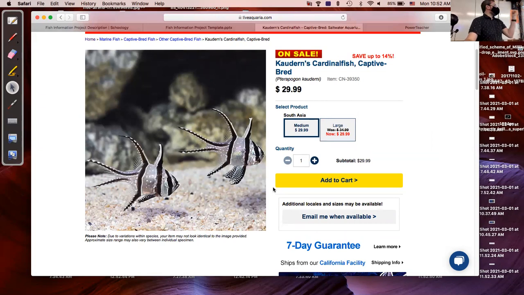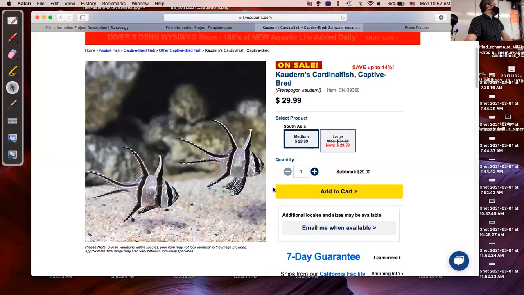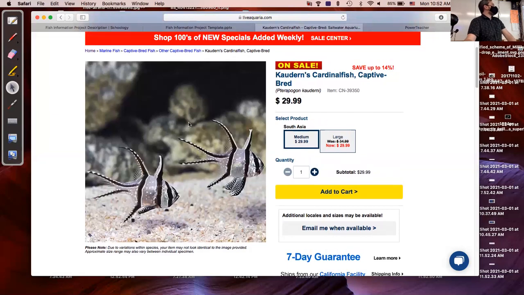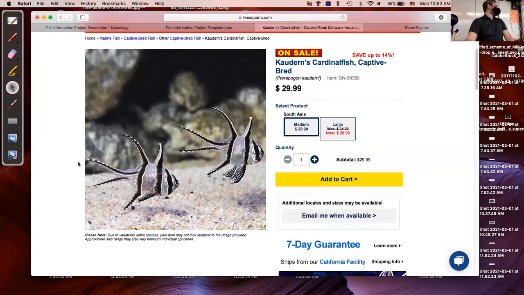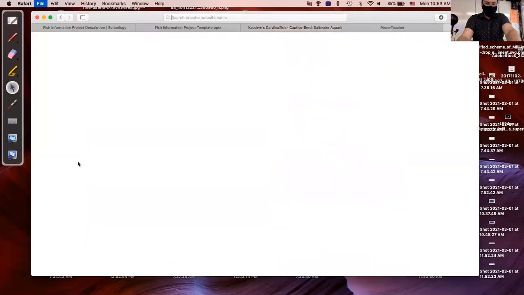But it's one of the easiest fish to breed in captivity. And in fact, this says captive bred fish. All the ones that we buy in our hobby are all captive bred. They're bred in aquariums. They're paternal mouth brooders. So let me show you.